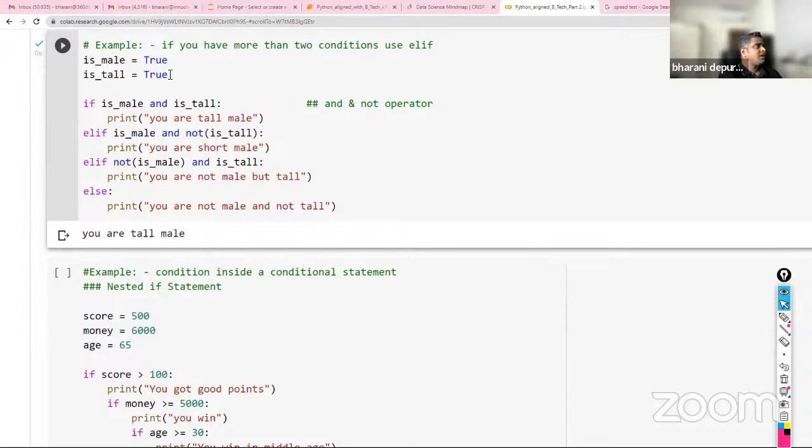Now let me change this value to false. Meaning, if I go to run it, it says, if both are true, then print this. But this is true and this is false. So this condition is not satisfied. Else if is male is true and not is tall means this is false. Yes, true and false. If this is true and this is false, what do you want to print? You are a short male. Yes, that is what is getting printed.